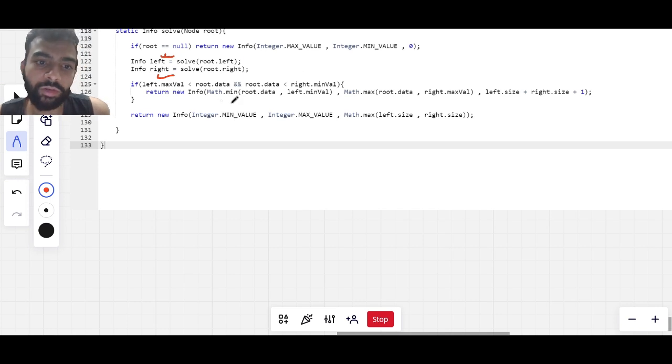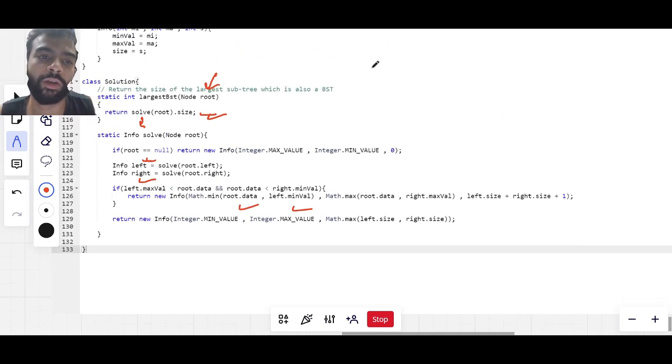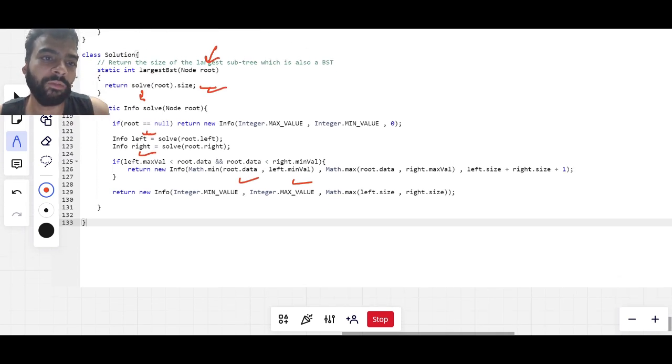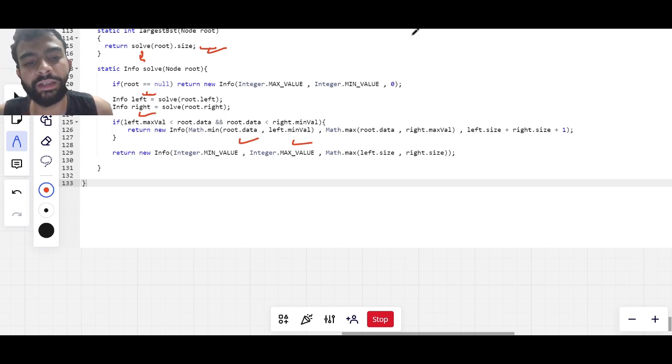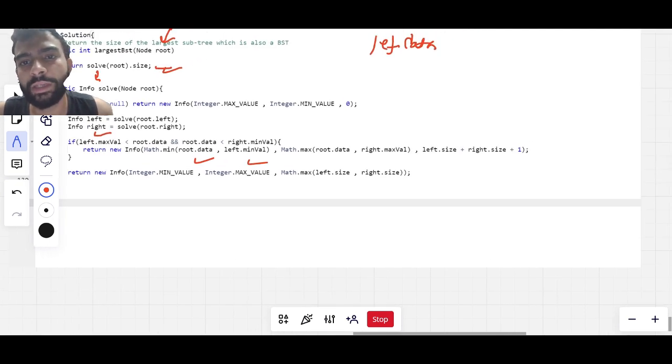Okay, so then we are going to return the minimum of the data and the left value, and the maximum, in this order. So what information are we going to pass? The minimum value, maximum value, and the size. The minimum value is the minimum between the data and the left value.